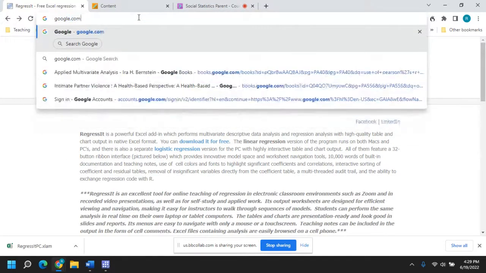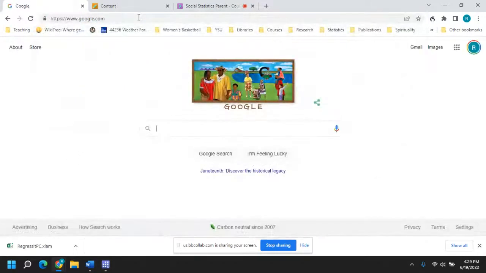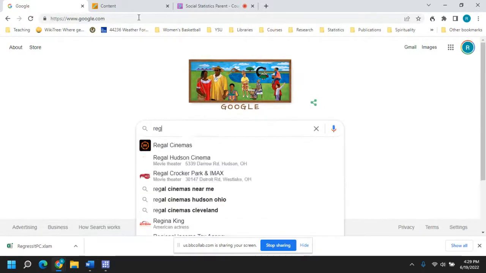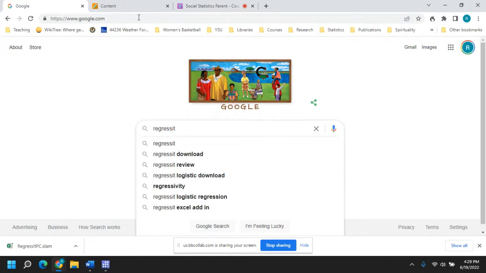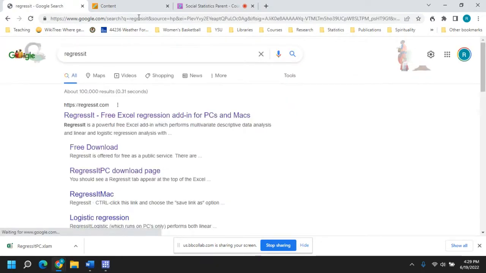So what I will do here is go to my browser, Google, but you should be able to find this in any browser, and I'll type in a single word, RegressIt, and hit return. It's at the top of my search results. I think that's probably going to be true with whatever browser you use. It will be at or near the top. The reason is there aren't many things in the world called RegressIt spelled with one word.